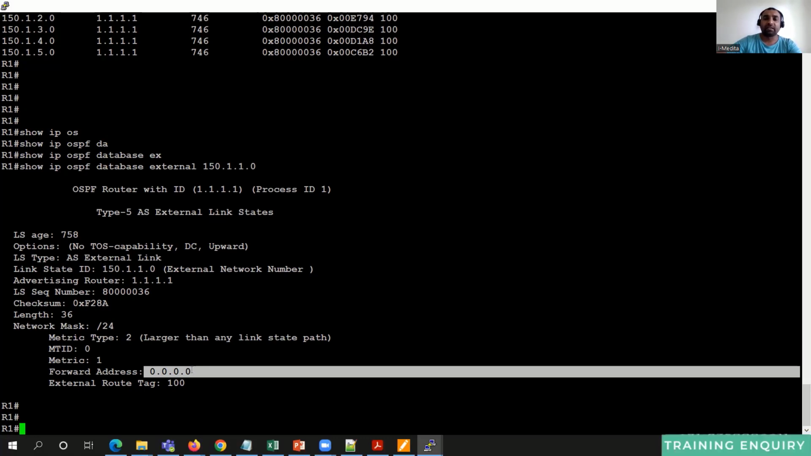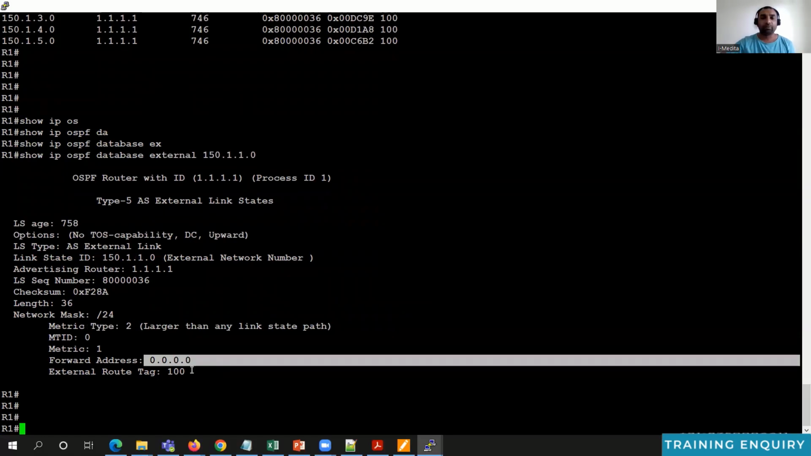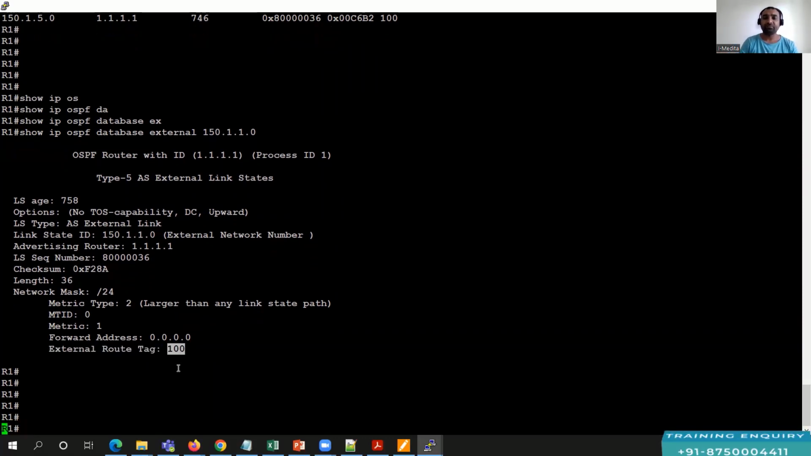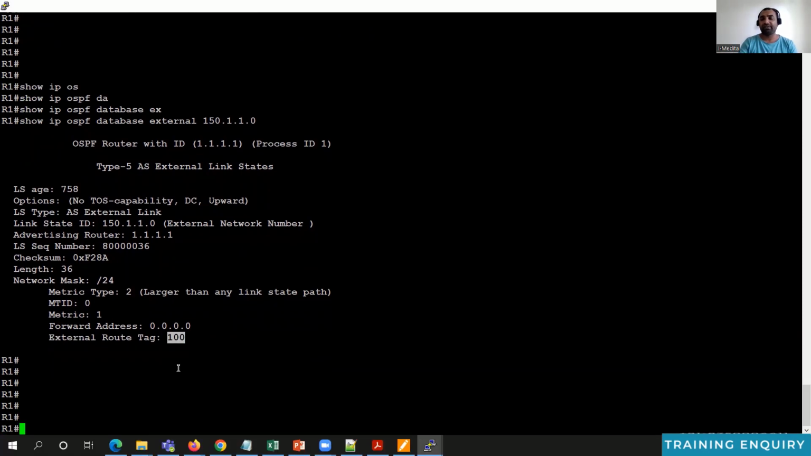If any router receives the type 5 LSA with a forwarding address, then first it will check if it has reachability to the forwarding address. If not, then that route will not be installed in its routing table. Then the routers will have a dependency upon the forwarding address reachability. Then the tag, because in BGP we had the AS path attribute containing AS number 100 in its AS path list, and therefore the tag was 100 over here.